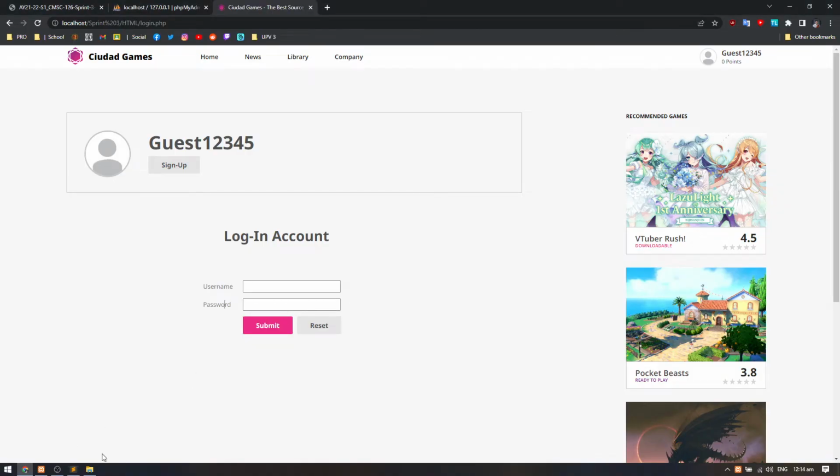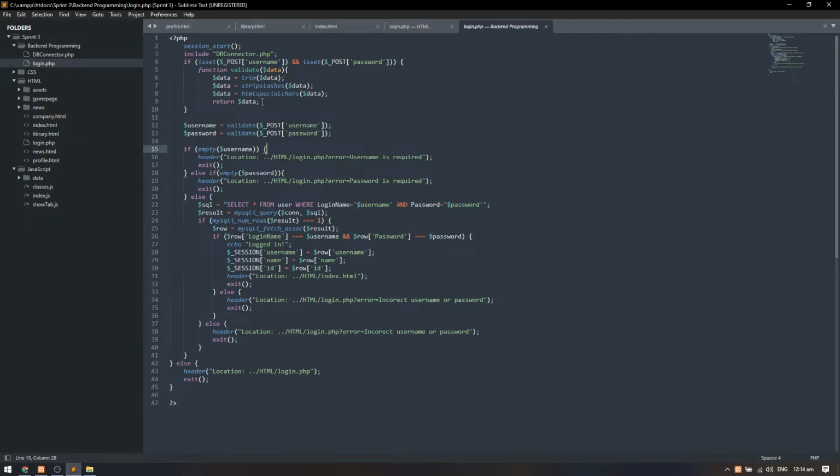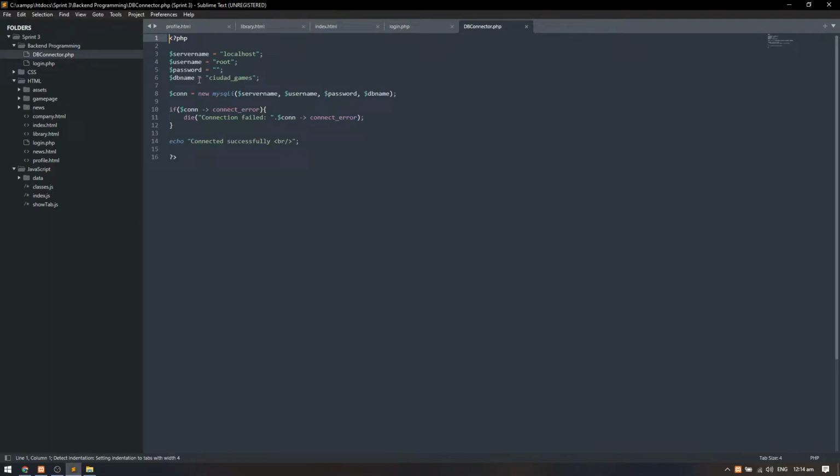What basically happens is that we create a new session, and we first check if our PHP is connected using this database connector.php, which basically defines the current server name, the username, password, and the database name.